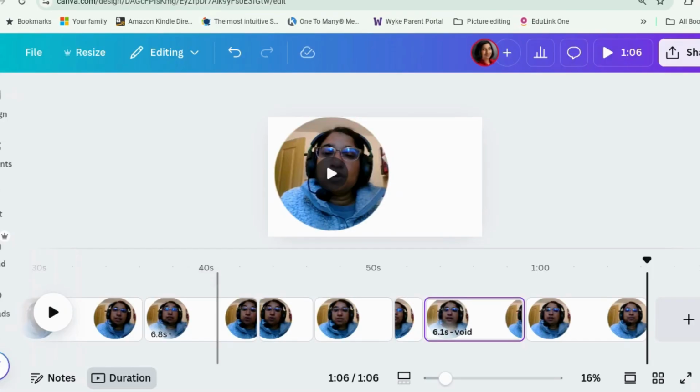Today we're going to talk about how to edit video in Canva. If you haven't seen my video on how to record your video, either to record using your front camera or to record your screen, go and check it out. The link is just above.